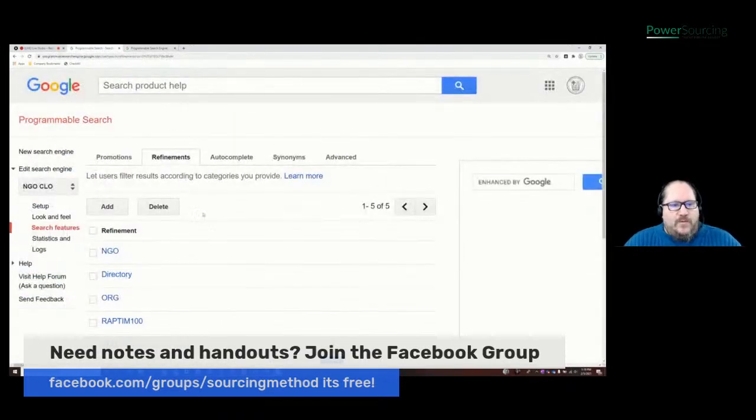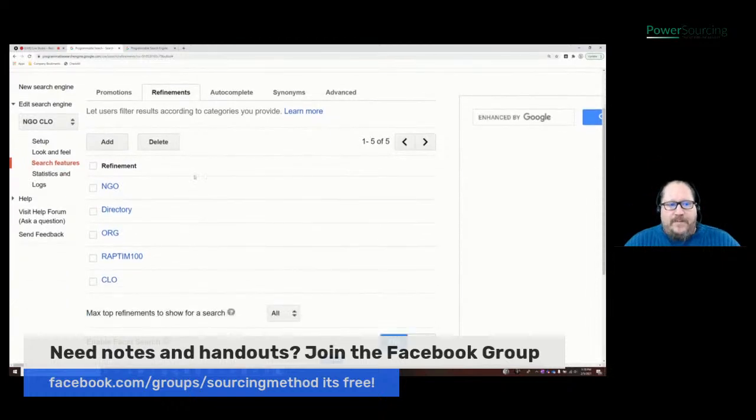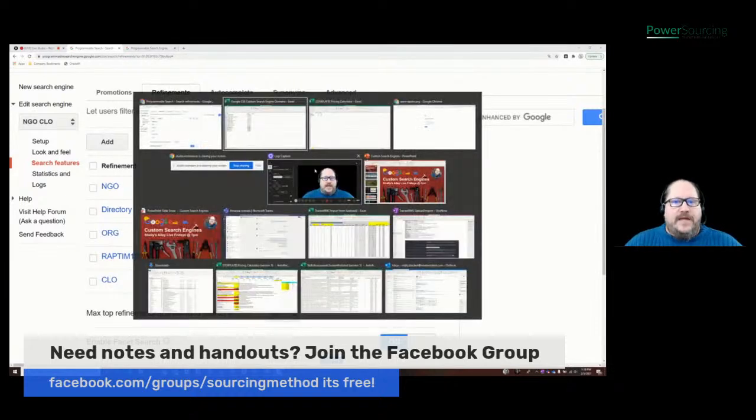So that's the refinements. Once again, to recap, you can do refinements that are a collection of websites, so only these websites, or you can do refinements that add keywords so that you have essentially a hidden search string that you don't have to worry about copying and pasting or remembering. Both of those can go in there.